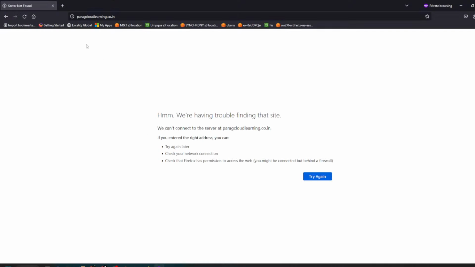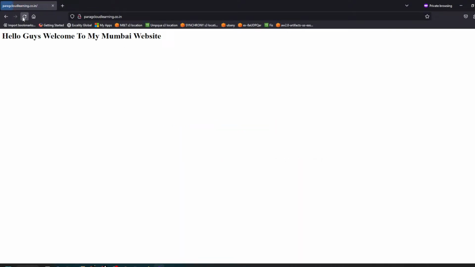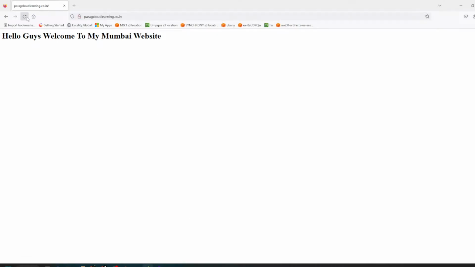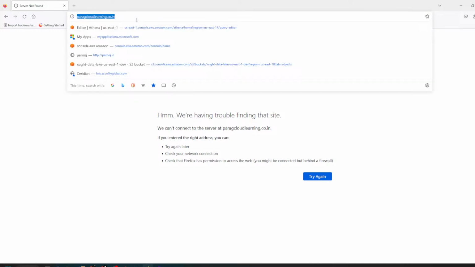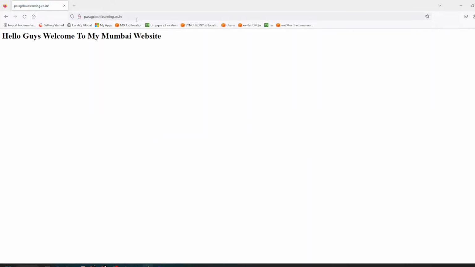If I go to another browser, let's change the browser. Now it's sending to Mumbai. It will take a couple of seconds. If you are making any changes and they're not reflecting, just wait for a couple of seconds. It will be updated over the internet. So you can see every request is going to Mumbai.